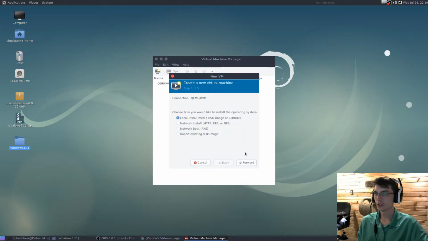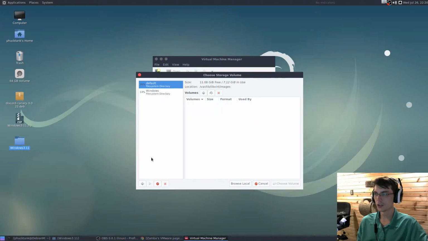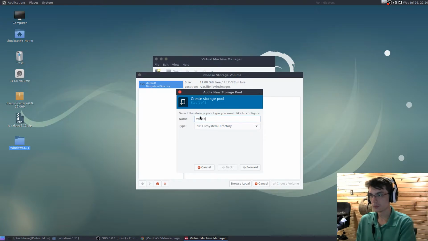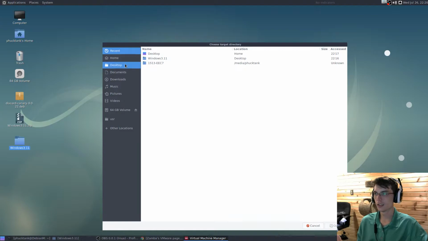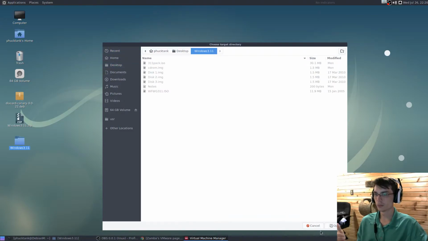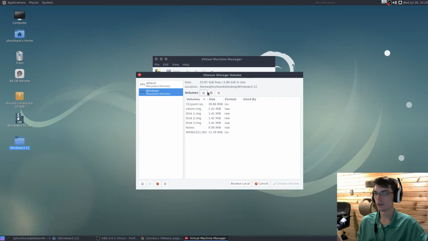Okay, so you want to do local install media. Use ISO image. It doesn't really matter because we're going to have to change this anyways. But to set up your pool, I'll show you this real quick. So you will do like Windows, file system directory, browse, go to your directory that you want your pool to be, and you just click open, finish. And then here we are. We got all our stuff right here.